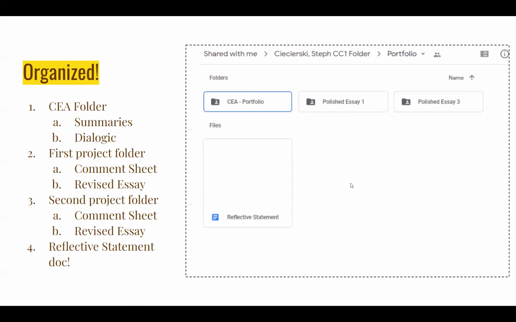Any questions here? This is available to you to look at too. Yeah. So whichever essay we pick, you want it in its own folder? Mm-hmm. It'll just make it easier to keep everything organized. I think it helps you guys too. So you're like, okay, in this folder I should have 2 things. In this folder, I should have 2 things. And in the CEA folder, I should have 6 things. And then the reflective statement is by itself.